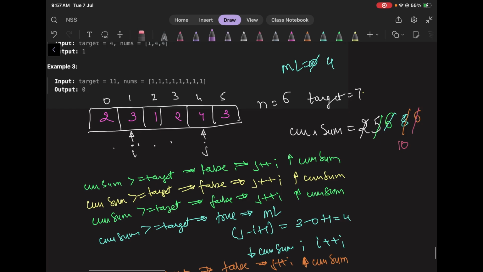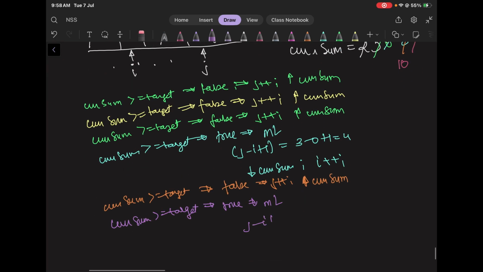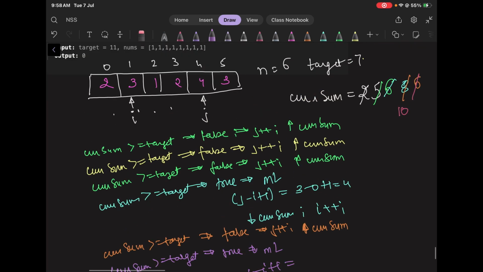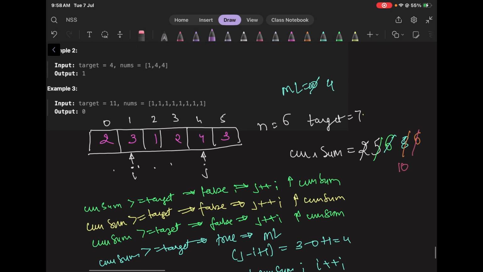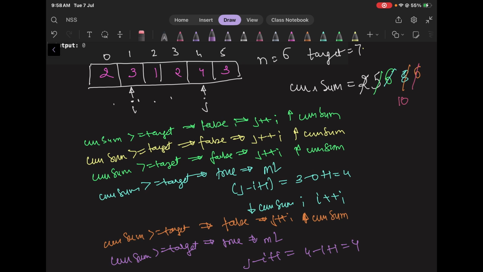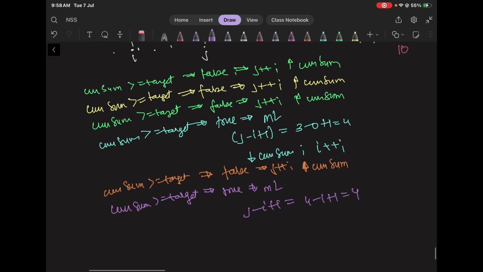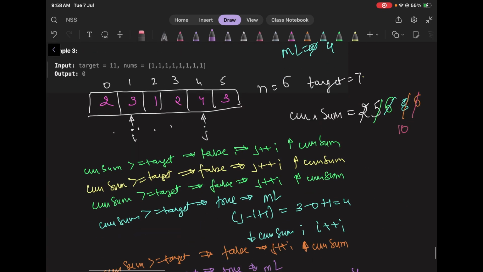So my minimum length was 4. Right now here j minus i plus 1 would give me 4 minus 1 plus 1. This is 4, which doesn't make any difference to the minimum length. Now what I will do, I will decrement current sum and I will do i plus plus. So my current sum would be 10 minus 3. This comes out to be 7 and my i moves from index number 1 to index number 2. So my i reaches this position.